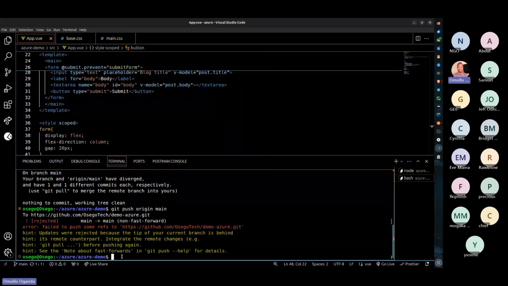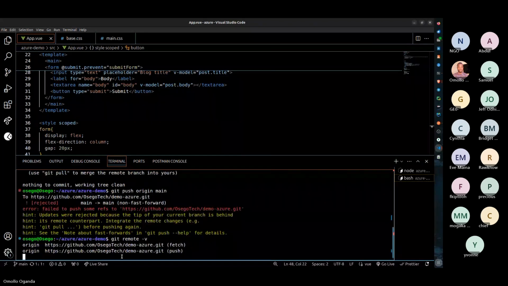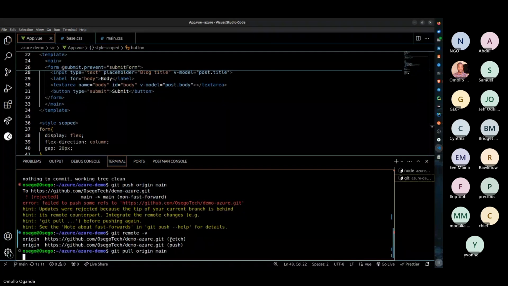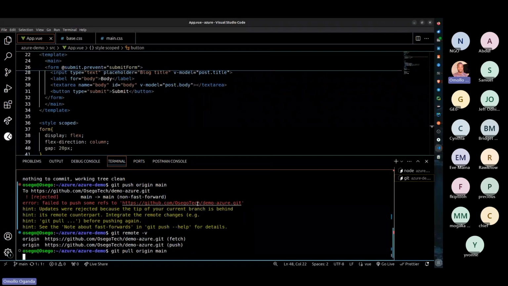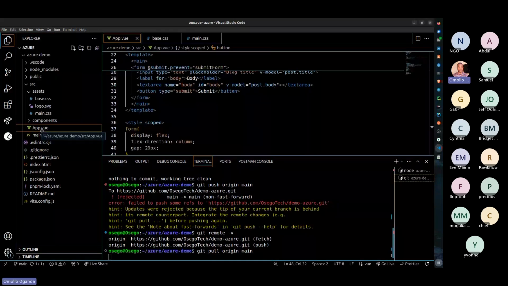Okay, wait a minute. Git remote. Git push origin main. Let's see why we have this problem here. Let's do git pull once more. Git pull origin main. We want to know why it's having a problem pushing. Let's see.